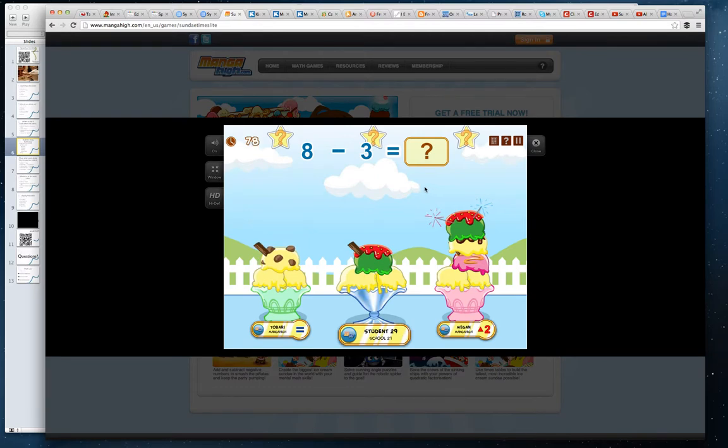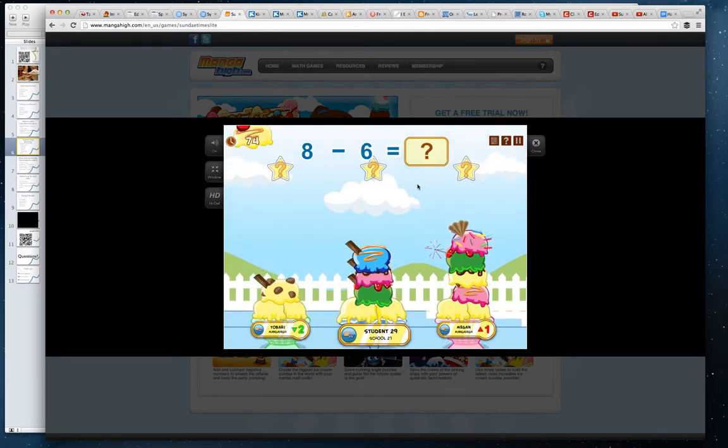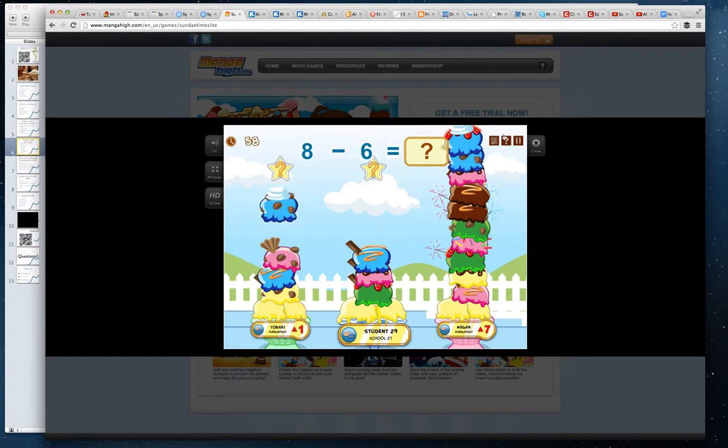There we go, 5. 3 minus 3 is 0. So I'm trying to add as many as I can. And you can see that other students are doing this as well. And it looks like one student's about to beat me. They topped it. I'm going to stop this right now.